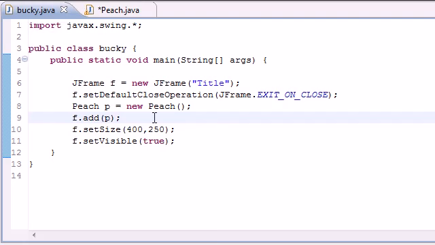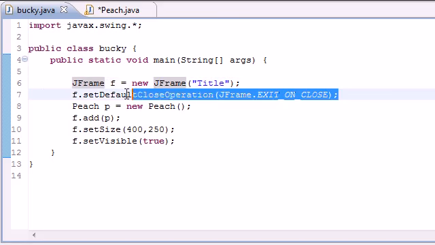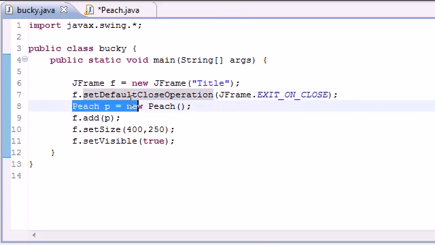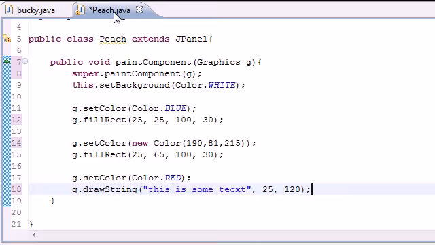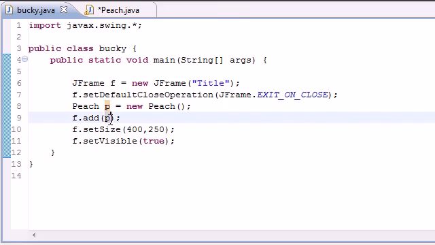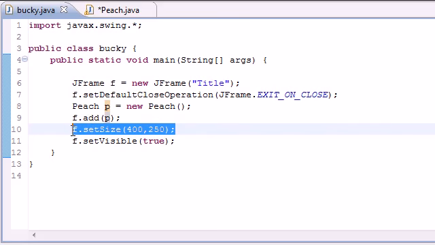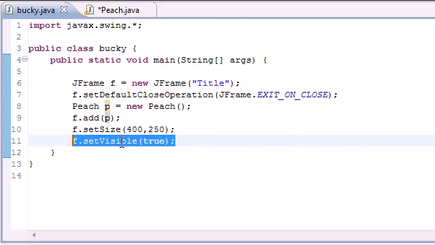So I already did this all. I forgot I already did this all. But pretty much make a new frame with your title. Set the close operation. Don't forget to do that. And then make an object of your class, whatever you named it. I had a peach class, so I named it P. Add it to the frame. Set the size of your window, and make sure you set visible to true so it actually appears.